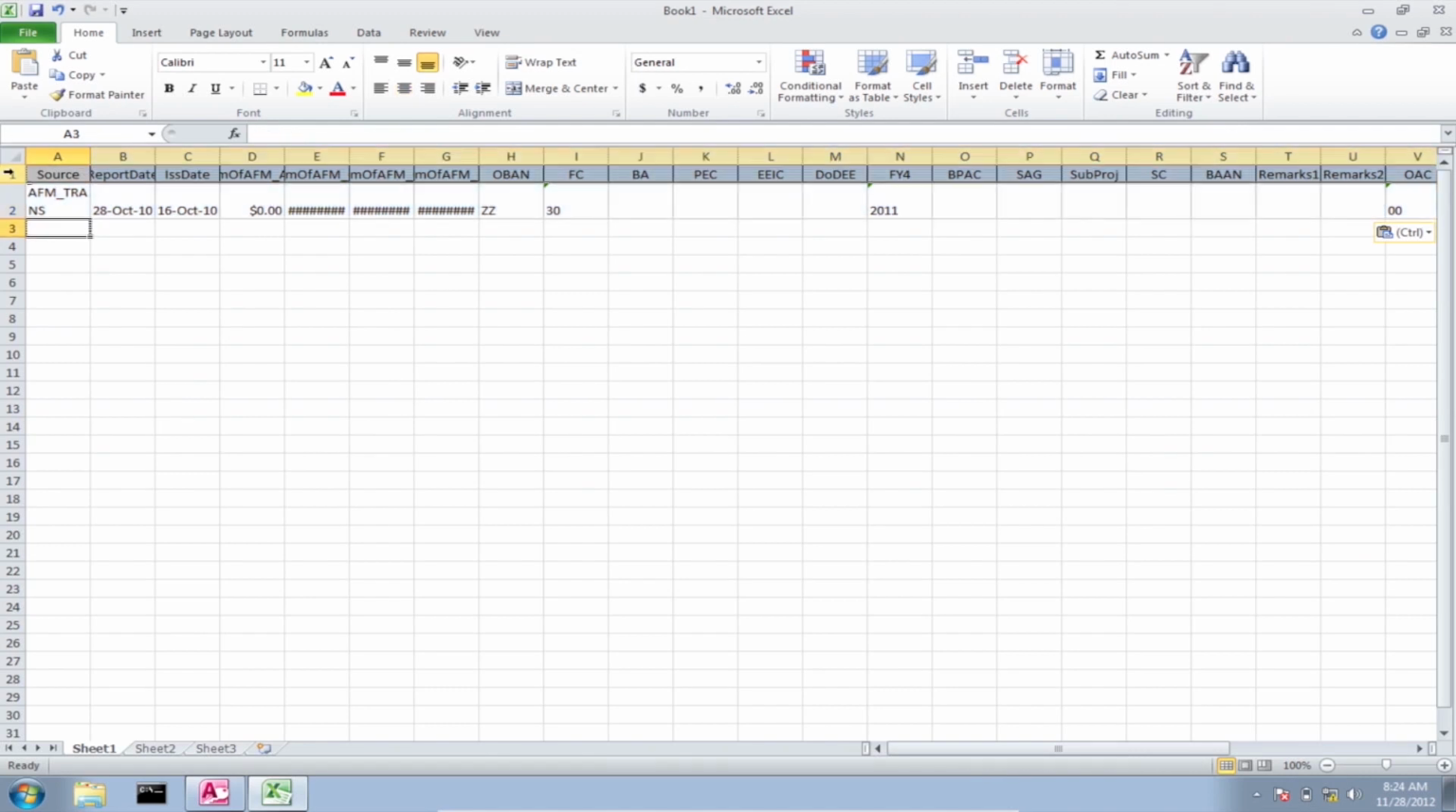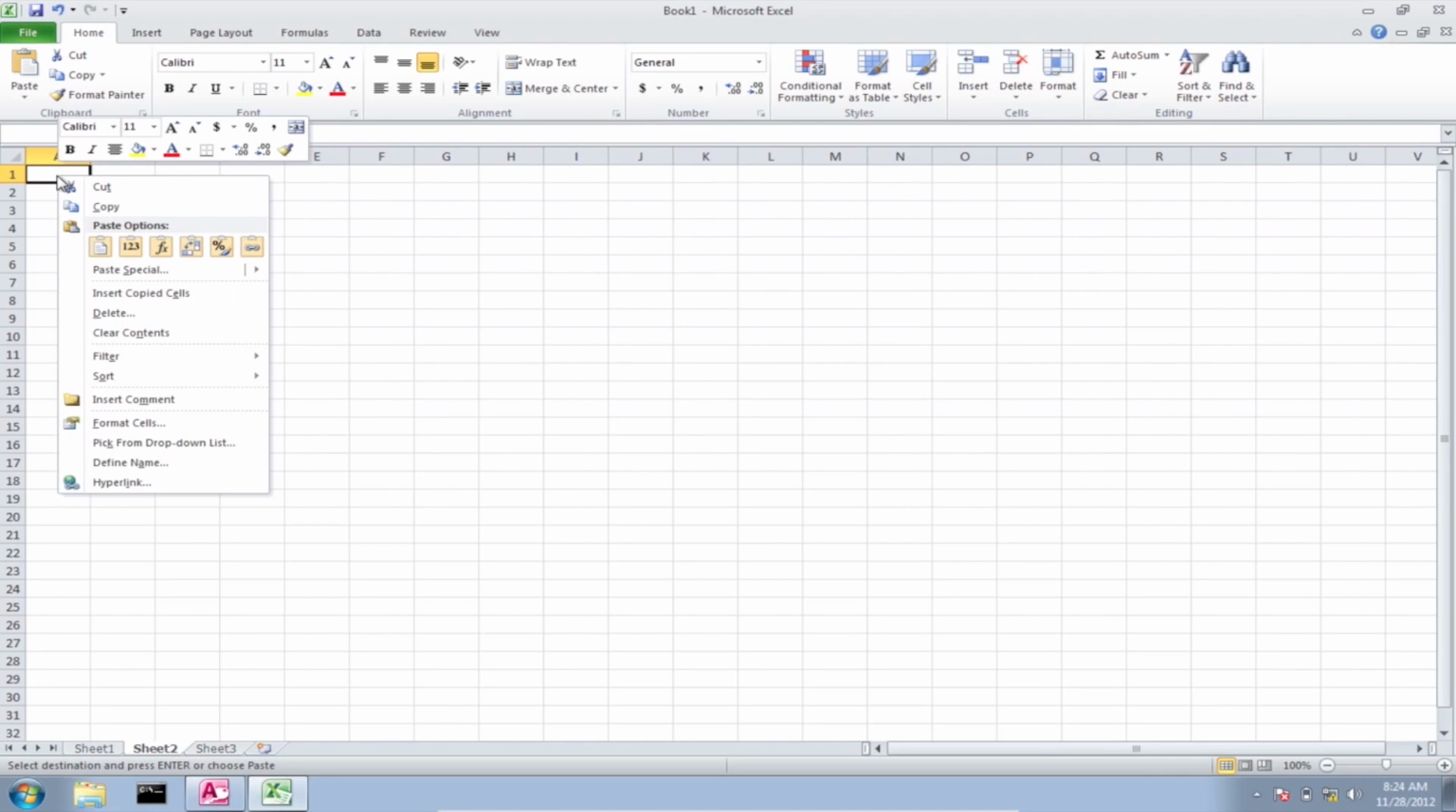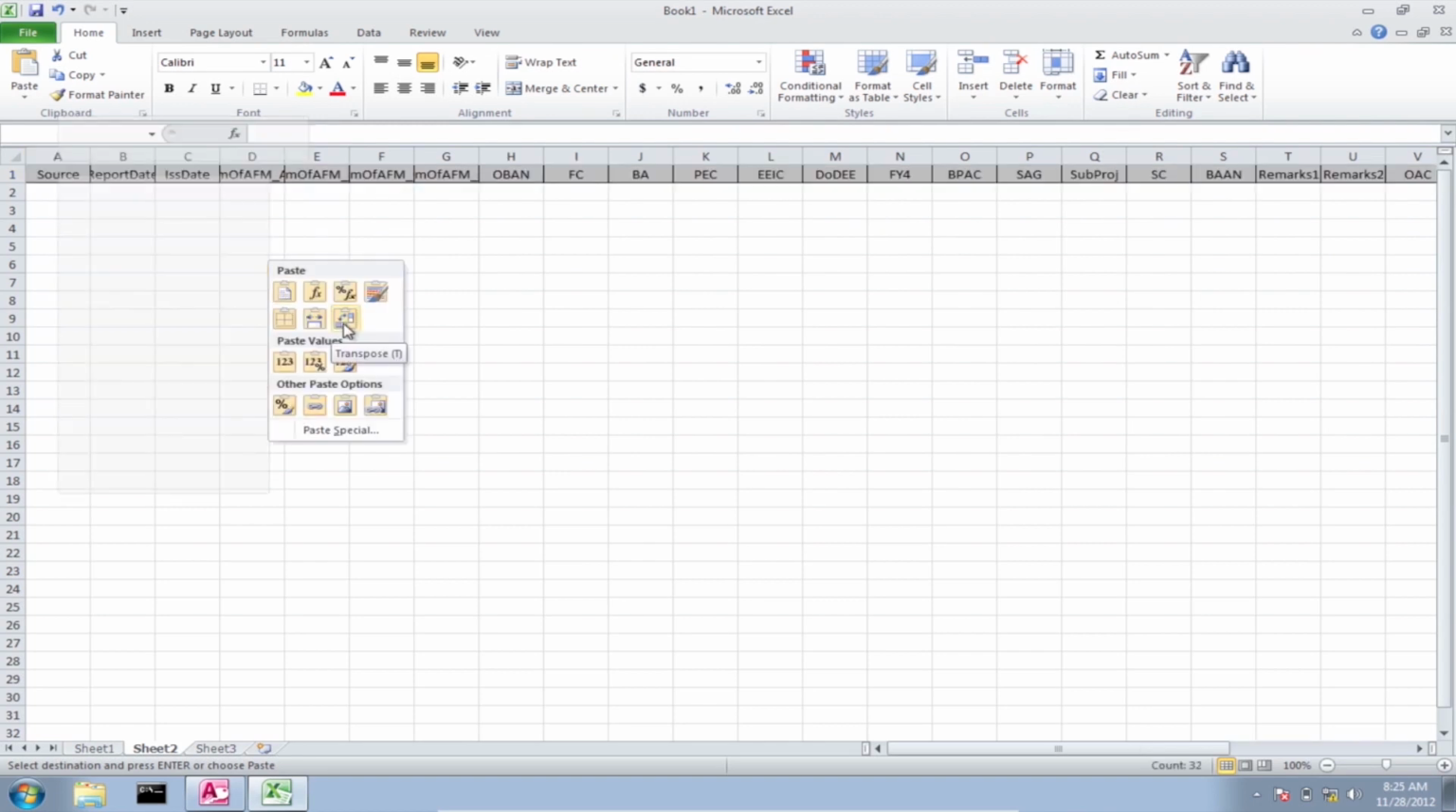Now click on the 1 next to Source in order to highlight the attributes of the first row of cells. Right-click and click Copy. Now let's open a new sheet. You can find these at the bottom of Excel. Right-click in the first cell, go to Paste Options, Paste Special, and click on Transpose.